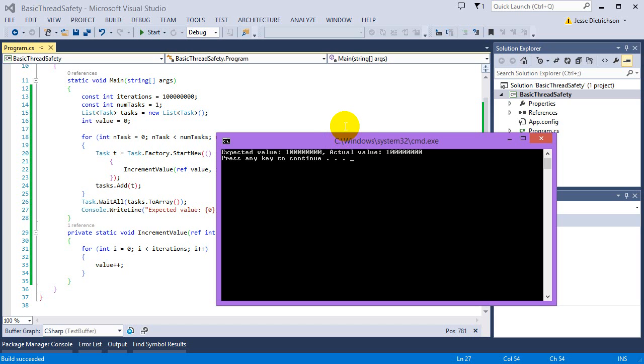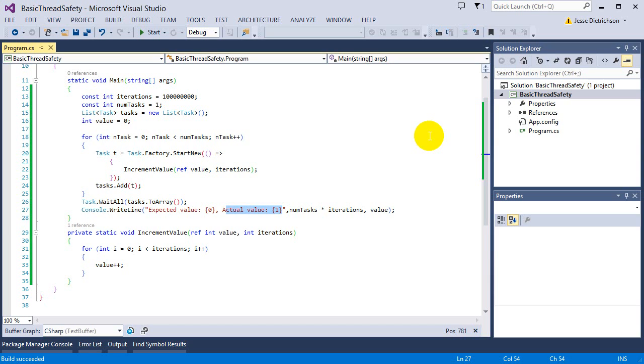So we have no problem right now, and the reason why we're having no problem is because we only have one thread that is actually doing this action. The number of tasks is only one, so there's only one thread going out and doing the adding. So we're going to have, obviously, no problems.